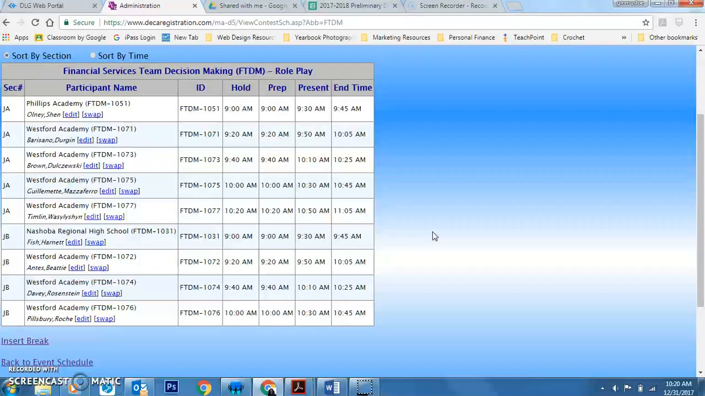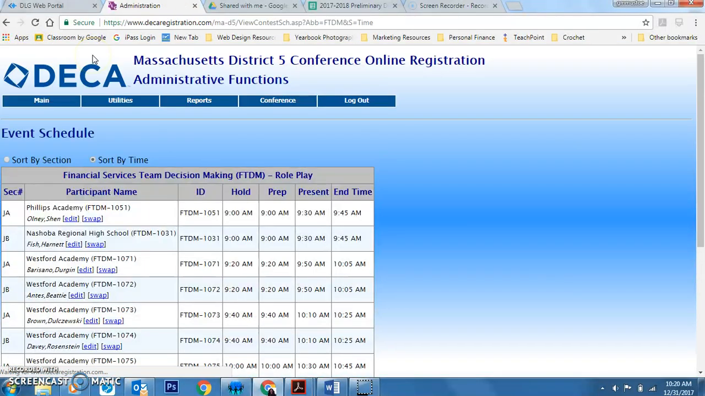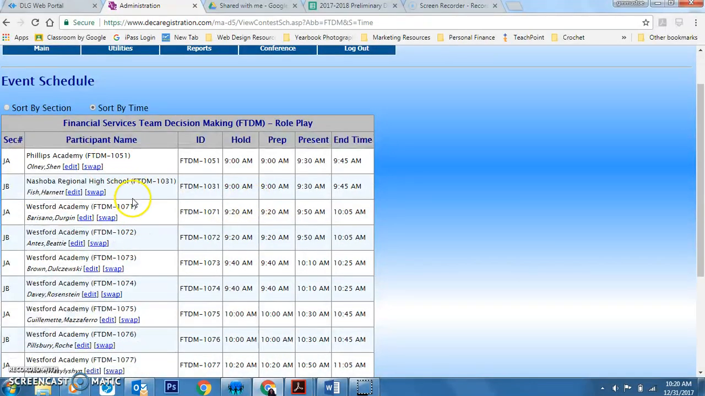And then I'm going to go ahead and take a look. I can sort by section. I can sort by time. And I can see that the Westford kids are together, and Phillips and Neshoba are also meeting the judge at the same time.